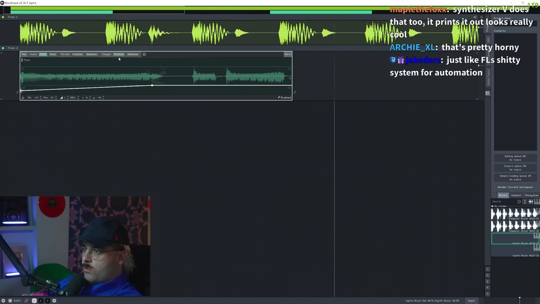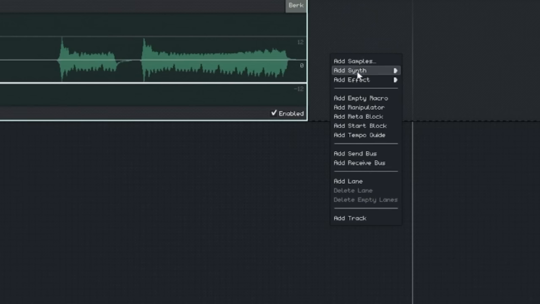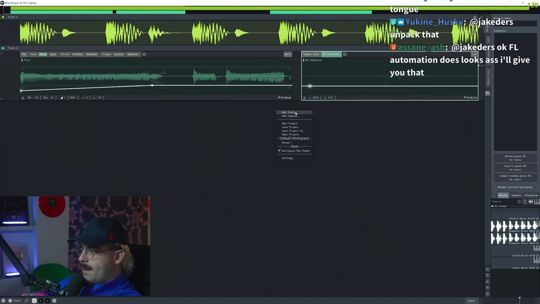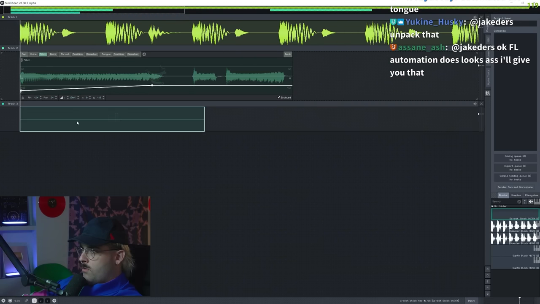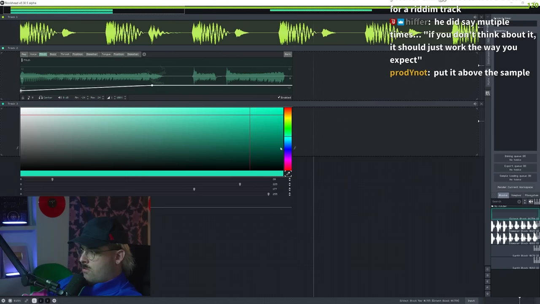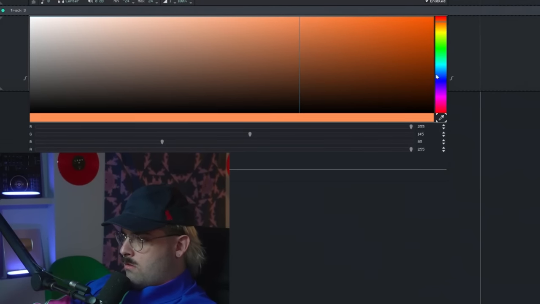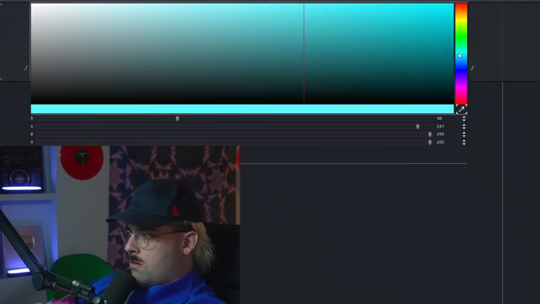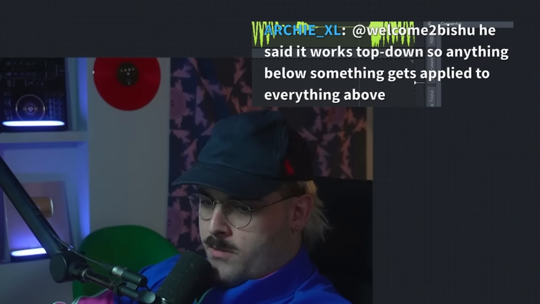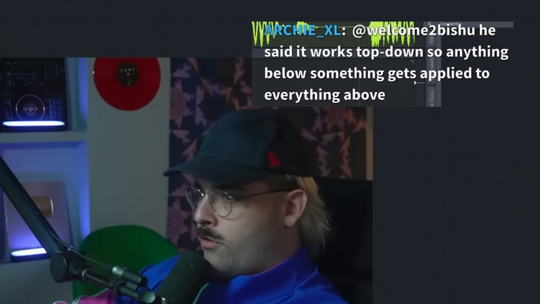Very good. How do we add an effect? That's the next vibe here. Add effect. Here we go. Okay. Destruction. I wanted to see what this did. Bit reduction. Add track. Bit reduction down here. Set color override. Whoa. Pumpkin spice. Let's go red. Let's go blue. Purple. It said it works top down, so anything below. Oh, that's crazy. Okay. Thank you.